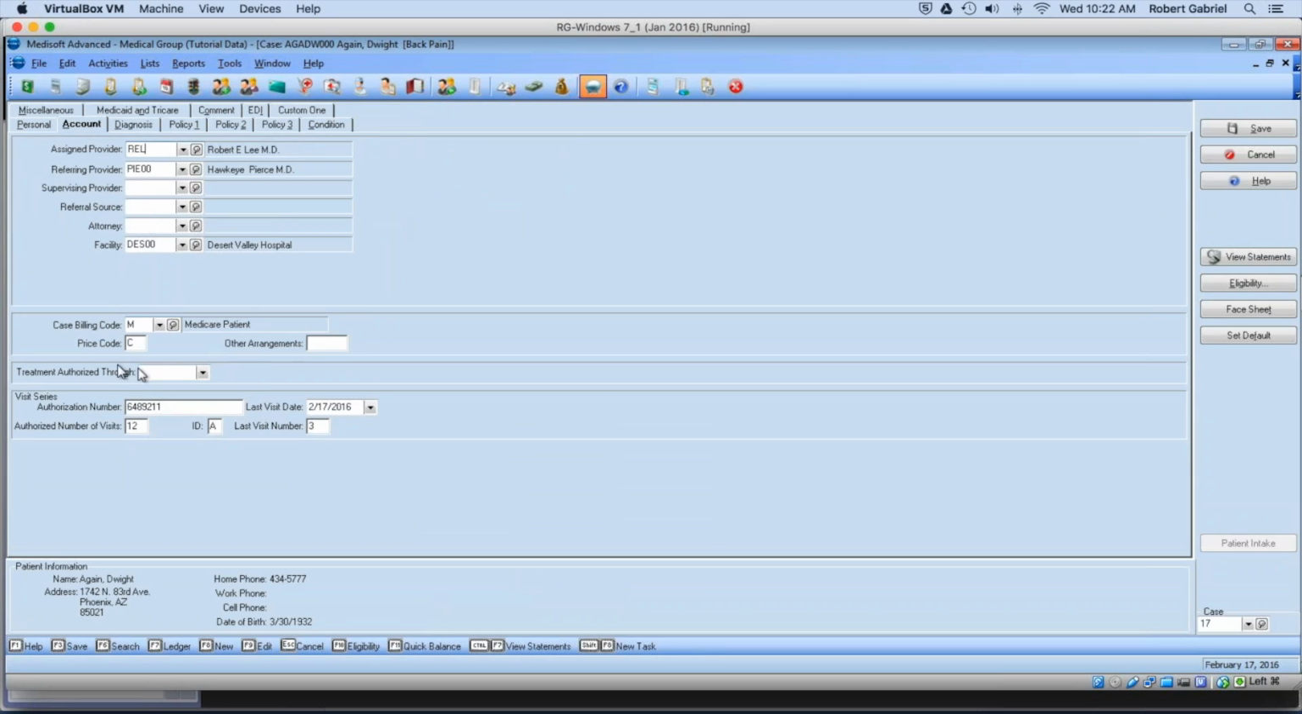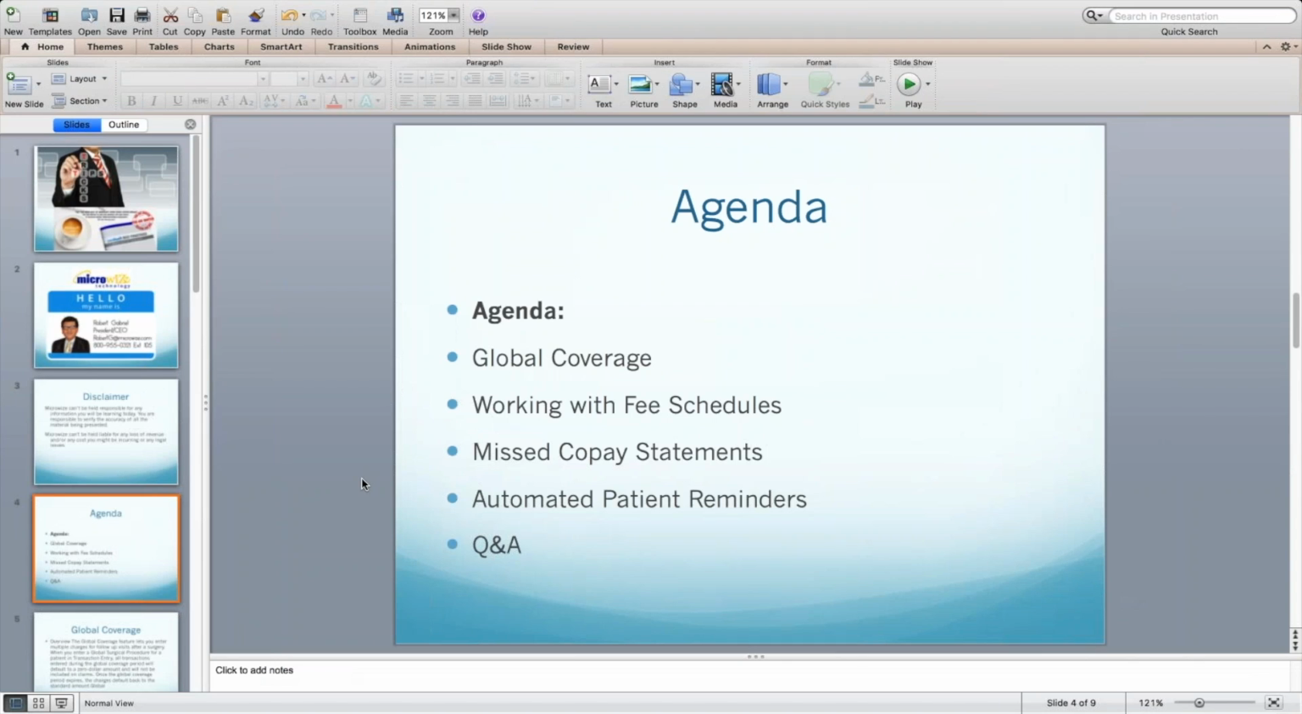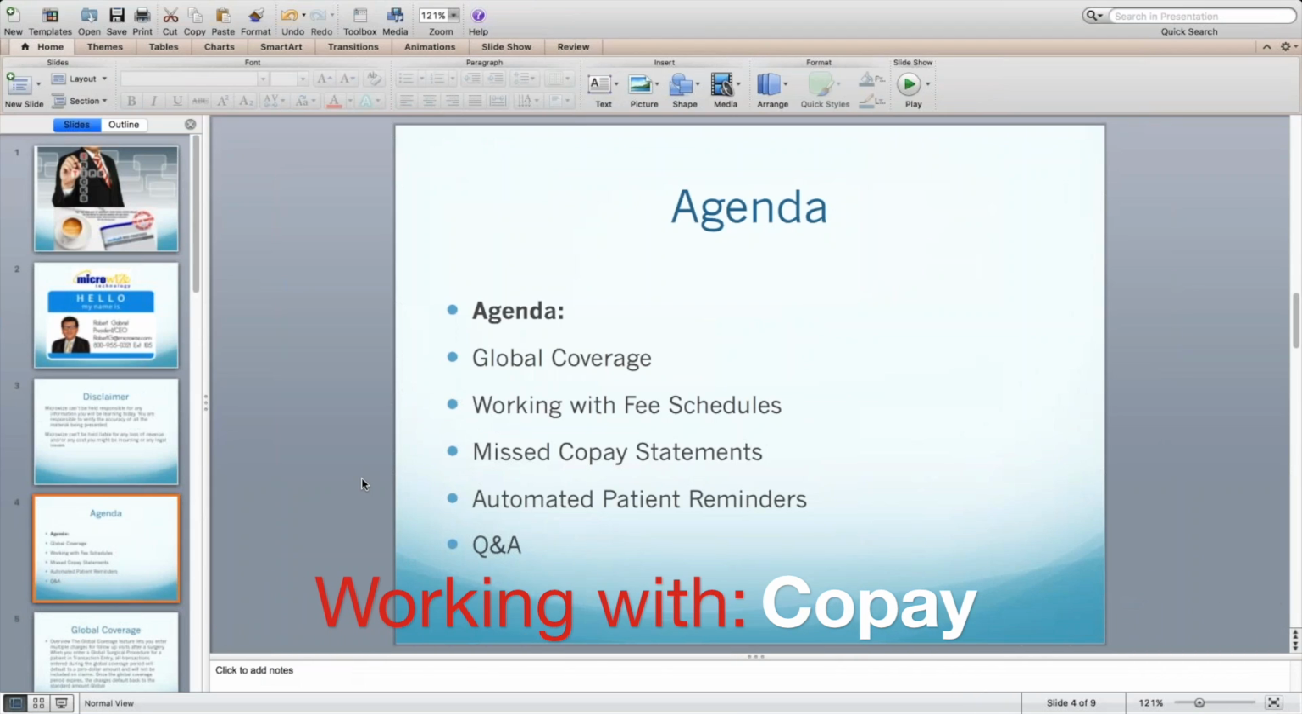So over here, this is your price code. And don't confuse the difference between your billing code and your price code. Billing code is just for reporting purposes. The price code is what brings the different code prices inside Medisoft. Any question on that? Okay, missed copayment: how to work with missed copayment, how to work with copayment in general, and how to do a statement.